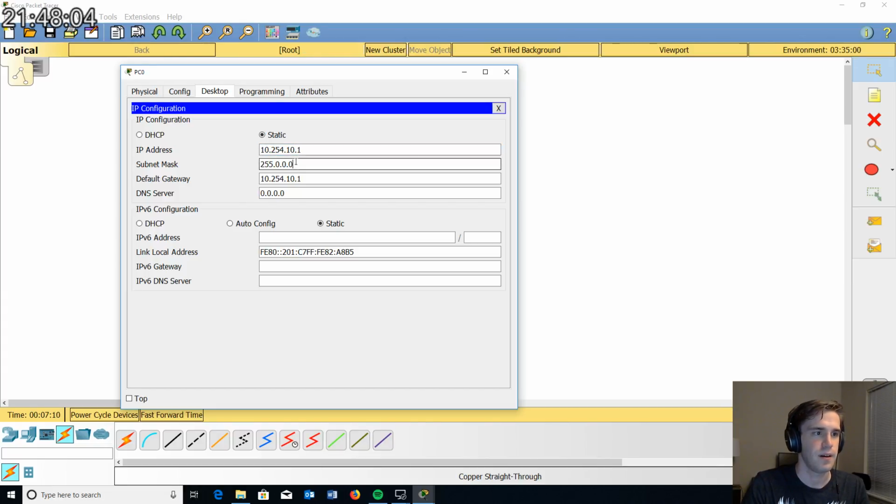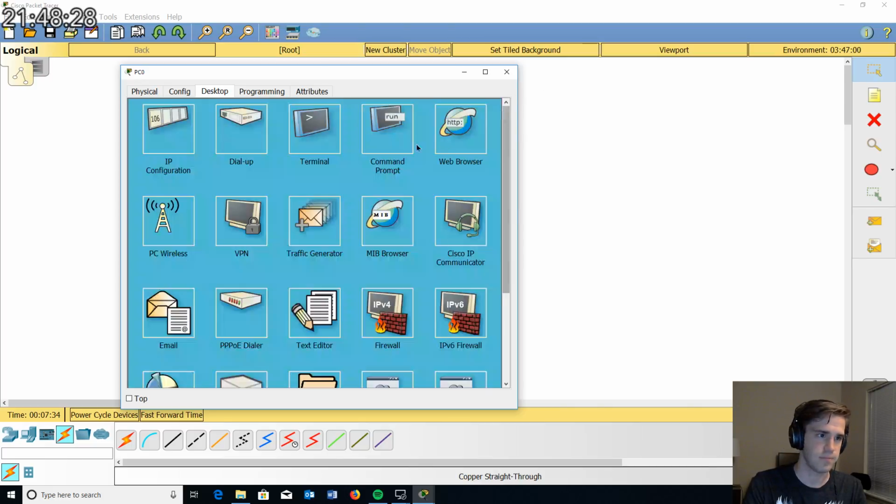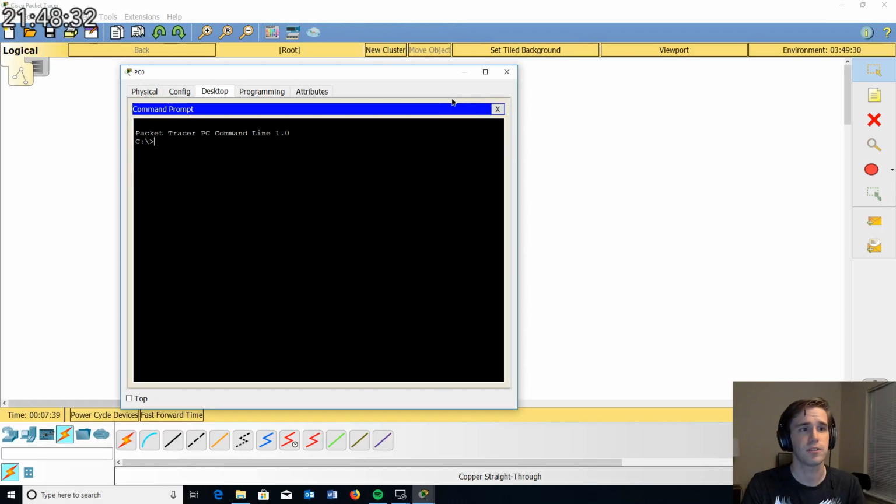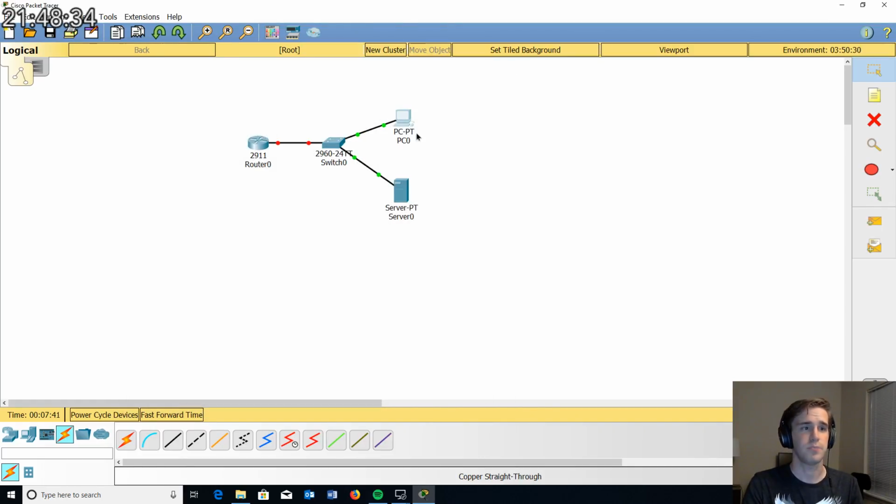10.254.10.1. Our subnet mask is not going to be 255.0.0.0. We are going to do this as a class C network, so 255.255.255.0. And our default gateway is correct. We're going to leave DNS blank, and we're not touching IPv6. The nice thing about Packet Tracer is, even though there's no OK button, you just close. So that's awesome. And I'm going to bring up command prompt because we're going to need that later. And I'm going to close that window.